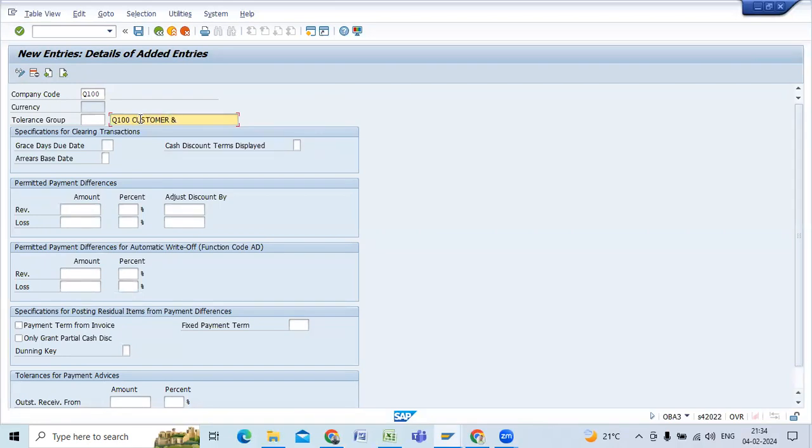Customer and vendor tolerance group. For revenue posting, you can give your amount rate. For the loss percentage, if you want to give, you can give 1% or 10%.